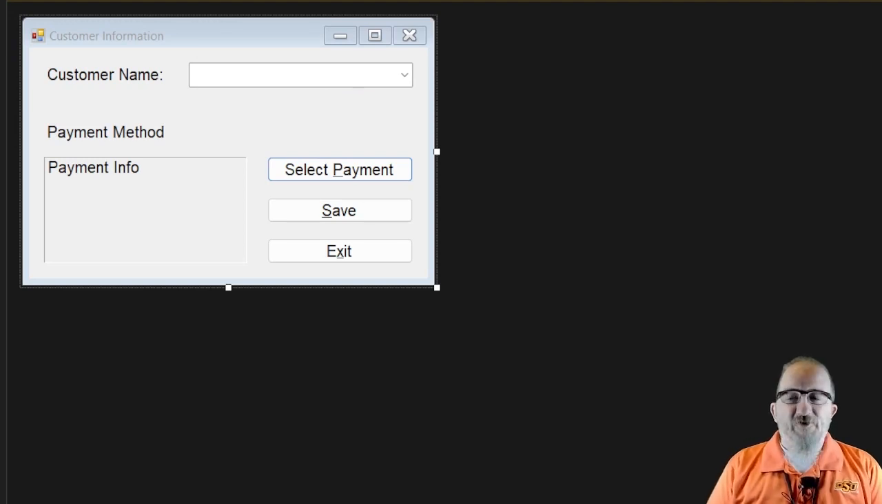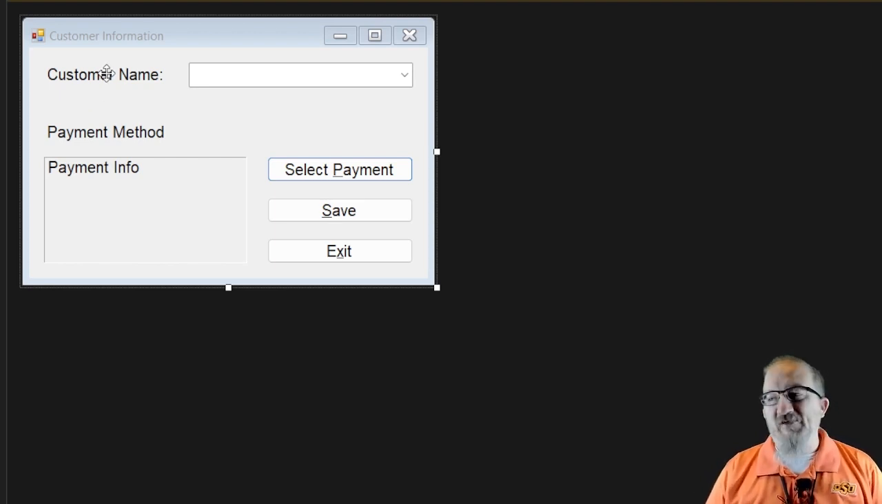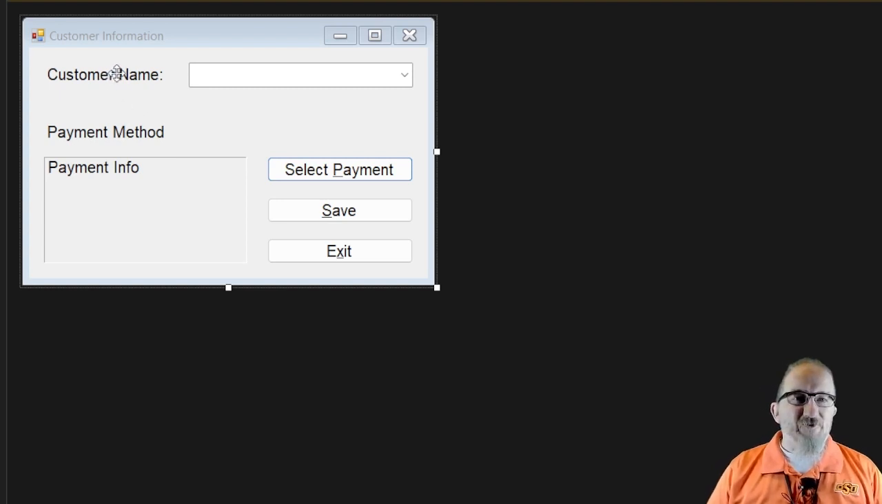And here we have our completed form. Just kind of wanted to go over things real quick. Again, this is a little bit of a different layout as compared to what's in the text. A little bit different layout than what the publisher provides, but it gets all the information out here. So we have a customer name, and I have a combo box right here. We have a payment method label here, and a payment information label here.